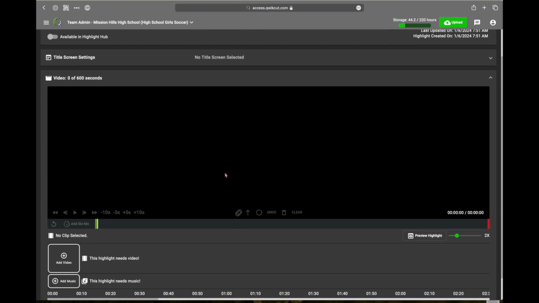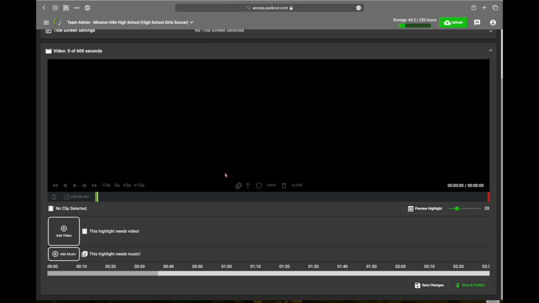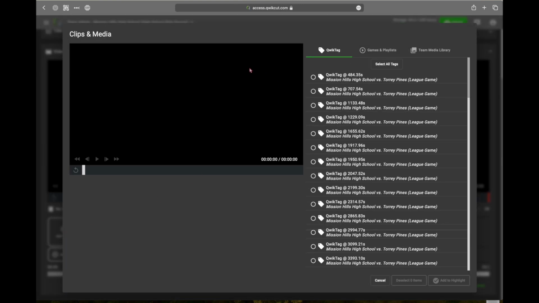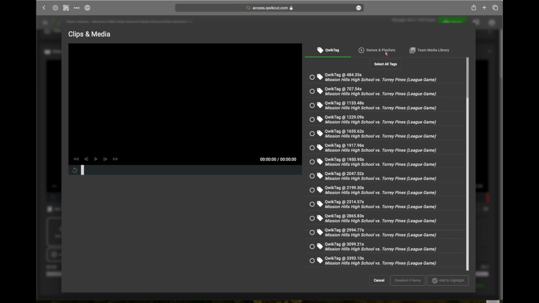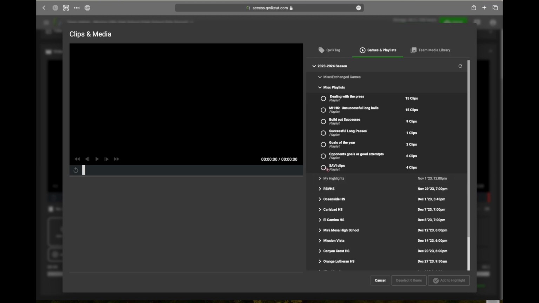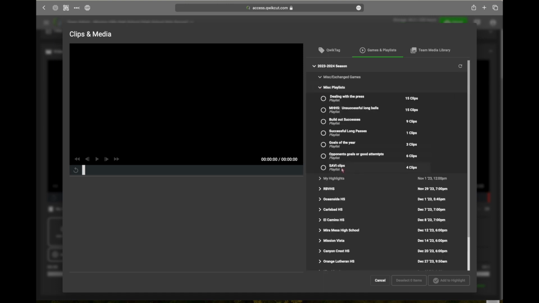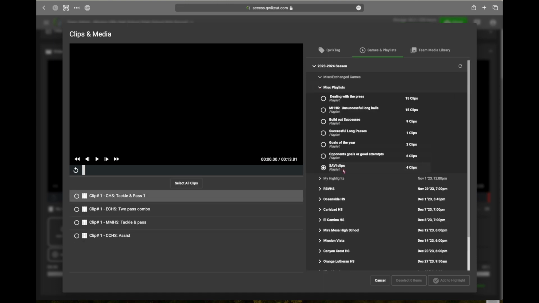The way you add videos is, as you can see, I scrolled up a little bit. You click on this button, and then it gives you the option of doing quick tags, games and playlists, or team media library. I know that Savvy's clips are saved in a playlist, so I'm going to click on here, and you can see that this was under miscellaneous playlist. I see that Savvy has 4 clips. That's the one I'm going to click to check.